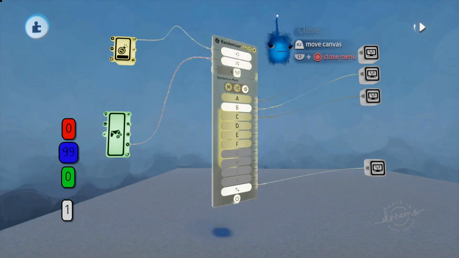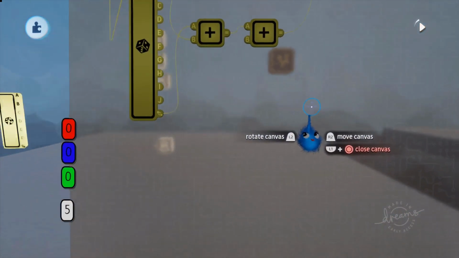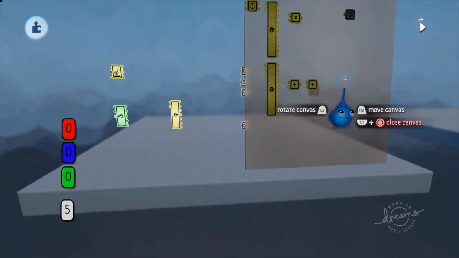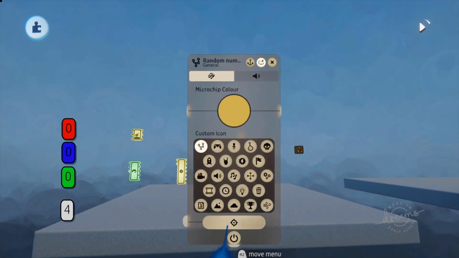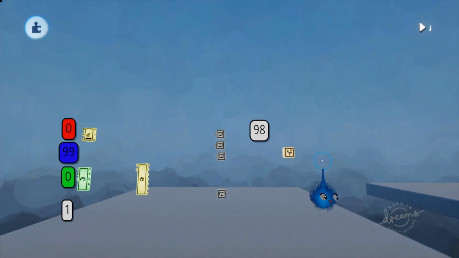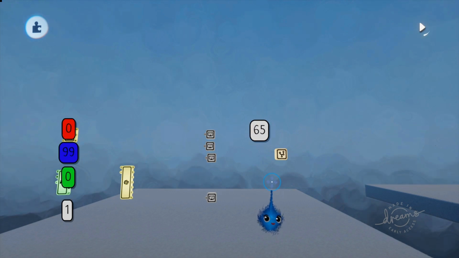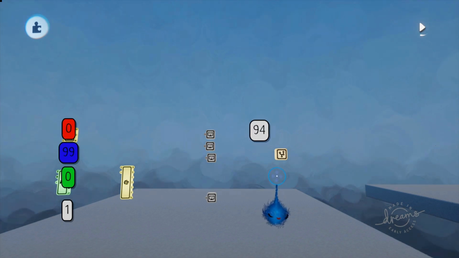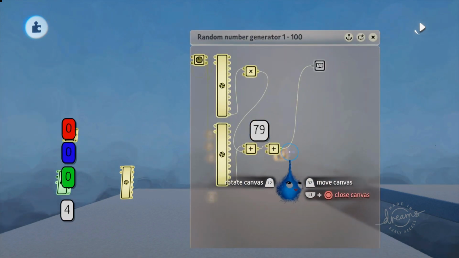I have a randomizer over here. This is one I built. Actually, I better turn it on. This is one I built during the beta. This is a random number generator. You can find that in the Dreamverse. As you can see, it's producing a random number every second between 1 and 100. So let's have a look at it to see what it's doing.